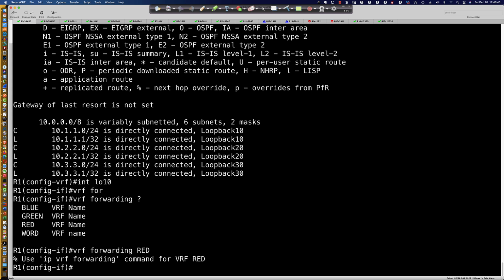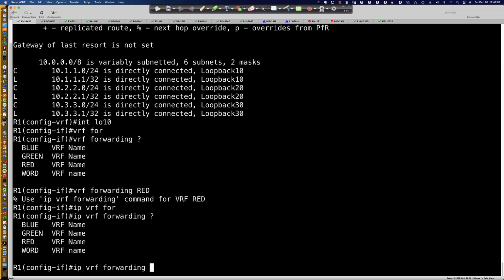You can see that it says use IP VRF forwarding command for VRF red. That's because when we initially configured the VRF, we said IP VRF red. So we're having to follow this legacy syntax. Now I'm going to say IP VRF forwarding, and let's do a question mark, and you can see it still helps me out. We've got the correct syntax here, but watch what takes place with loopback 10.